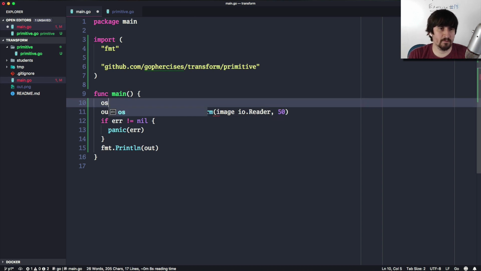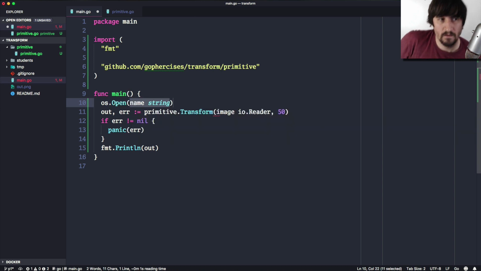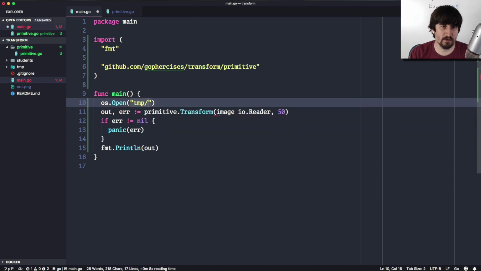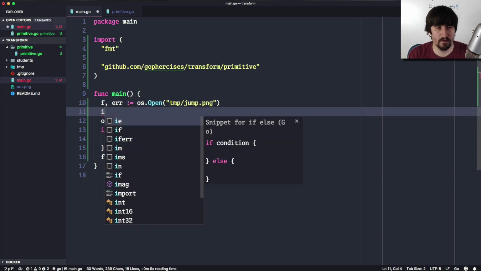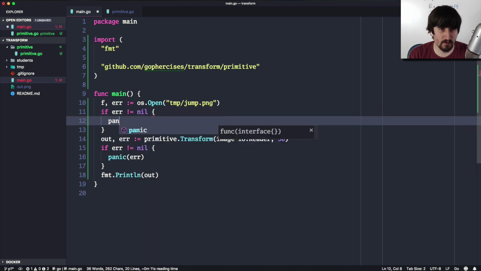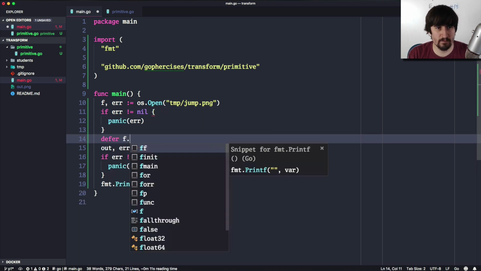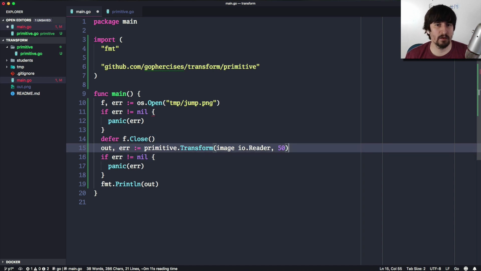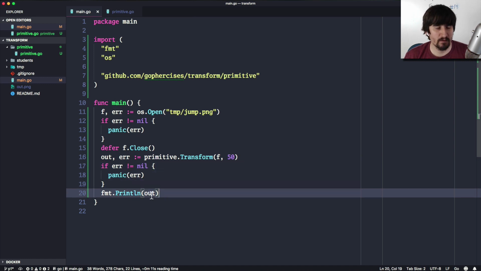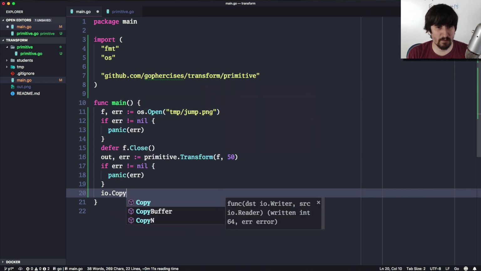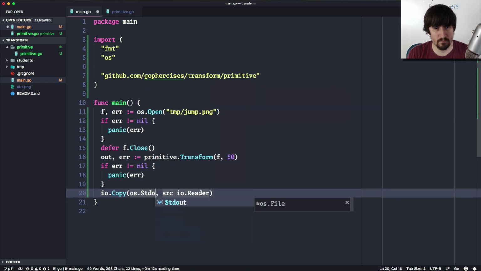And then the image is going to have to be os.Open temp/jump.png. Just going to be file, error. If error is not equal to nil, panic. Defer f.Close. And I should be able to just pass this in here as this reader. And then this is going to give me an output file and an error. I don't really know what's going to happen if I just copy this directly into the terminal, but we're going to try it. So we're going to copy everything out directly into the terminal.